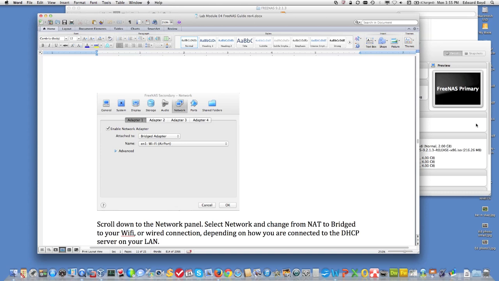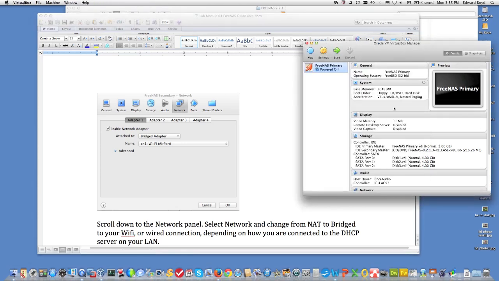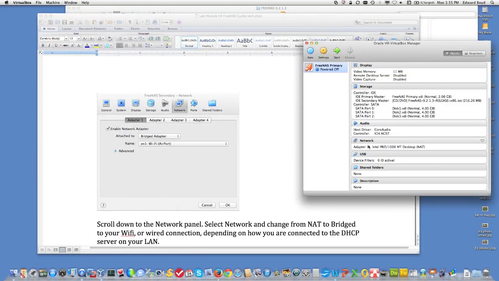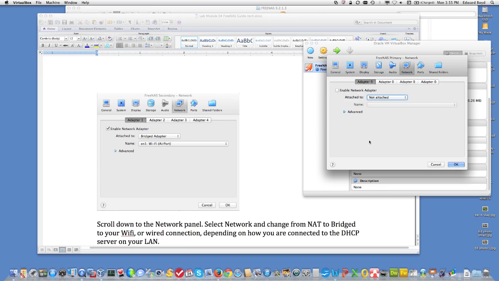Now, I've got my network set up where I'm on Wi-Fi. Actually, I'm hard plugged in right now, but it works on Wi-Fi as well. I have an Apple Time Machine that has an AirPort built in, and it does all my Dynamic Host Configuration Protocol for me, right?